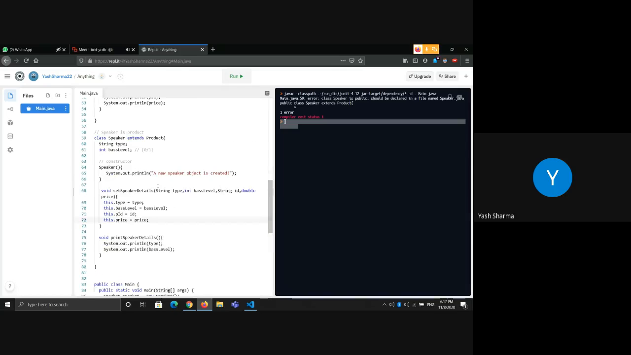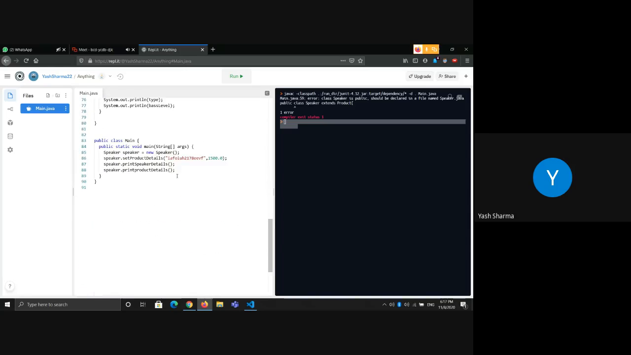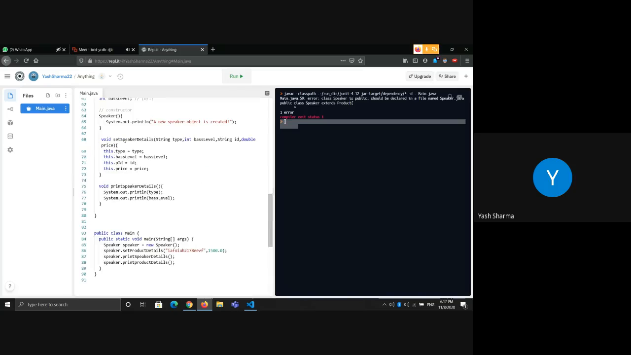So from the child class, and the function from the child class, you can directly set the variables to its parent as well. You'll see right now, set speaker details. This is set speaker details. Okay, we had base level. First of all, we have type in set speaker details. Let's just remove this as well. Speaker dot set speaker details.